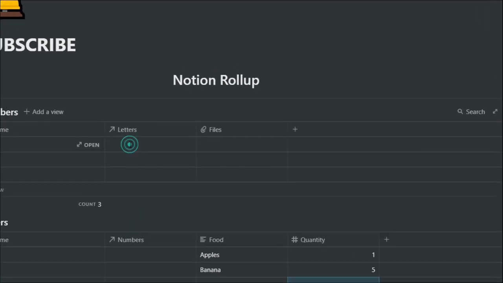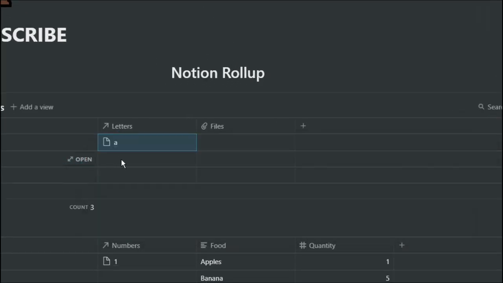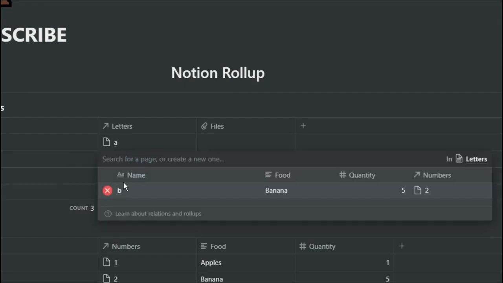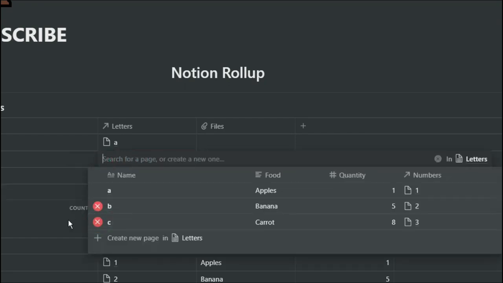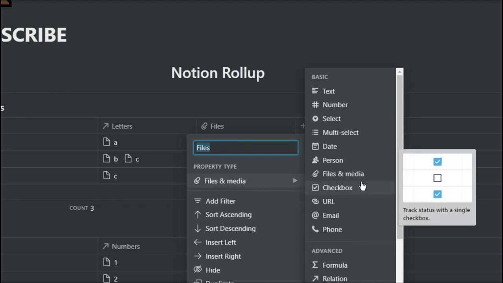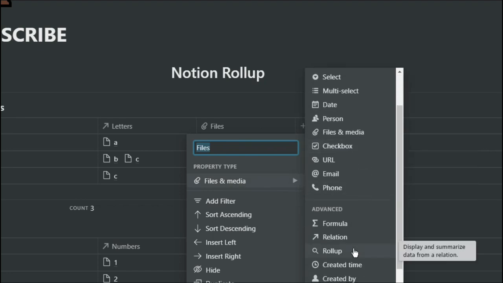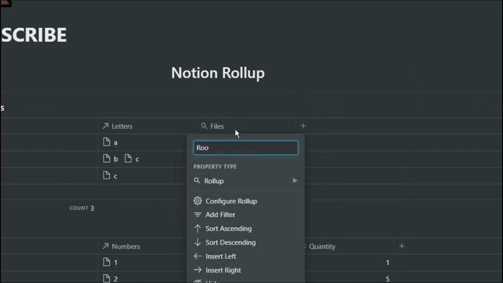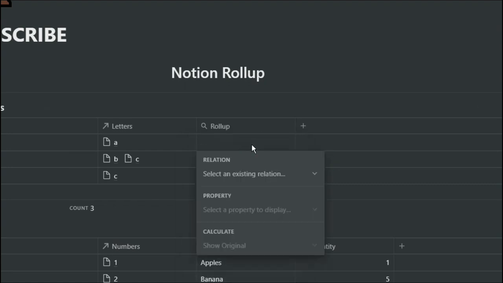Now we're going to relate those letters with the numbers. Those numbers could represent people, they could represent bowls or places in the house that you've got the fruit. And then what we're going to do is actually create the rollup. Now a rollup only works with relational databases in the specific database. So we are in the numbers database, so the only rollup we can do is with the letters database, because that's the only relation the numbers database has currently.